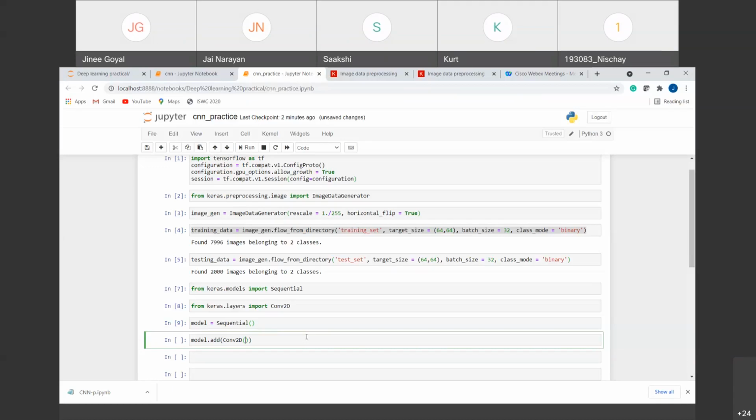So the first thing that is important is the filters. The first argument we have is the filters, that is how many filters we want. Suppose I am giving 16 filters here. You can use any number of filters: 16, 32, 64, or 10, 12. I am using 16 filters here. You can try these values and check whichever gives the best result to you, right?